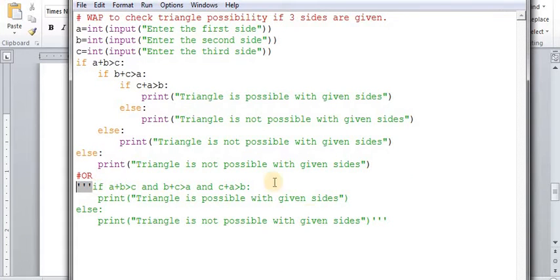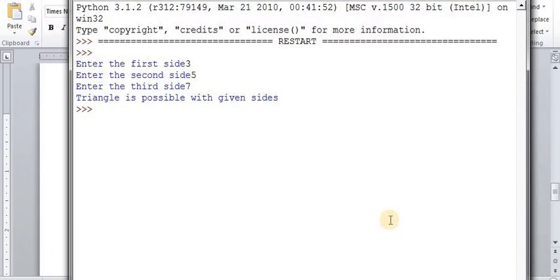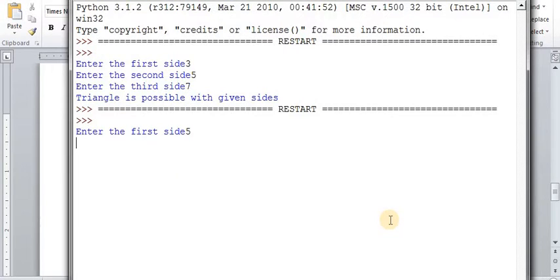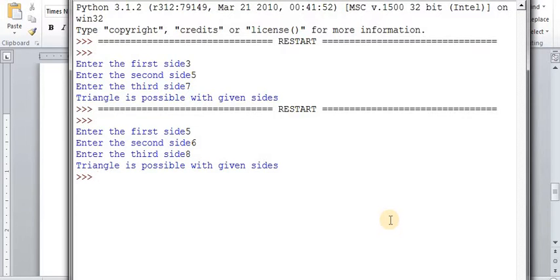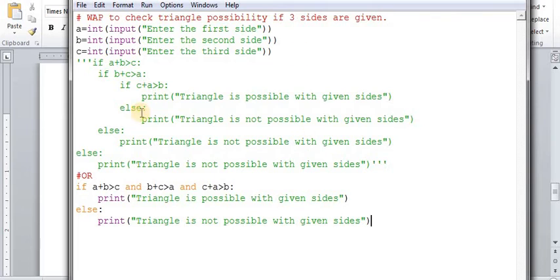Now run this code, using this second method. First of all, the multiple line comment means this code will not be executed. Now remove this. Again, enter the sides 5, 6, 8. Yes, a triangle is possible. So there are two methods to create the program for this problem. Okay students, let's move to the next problem.